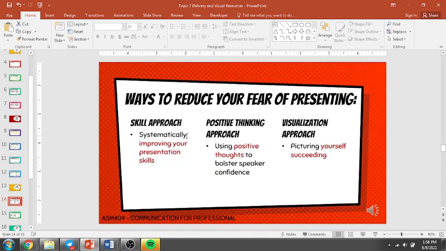Okay, our skill approach is related to systematically improving your presentation skill. This is related to the experience from your previous speakings to the public. When you get some of this experience, you're going to have more confidence the next time you get on the stage. Positive thinking approach: use positive talk to bolster speaker confidence.